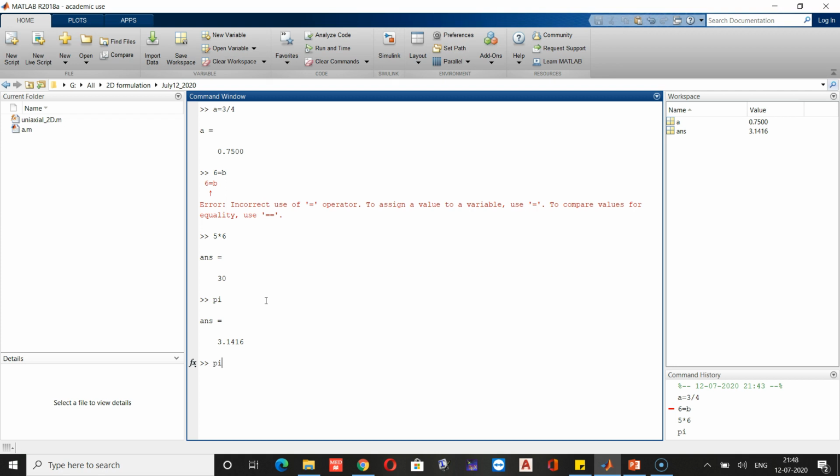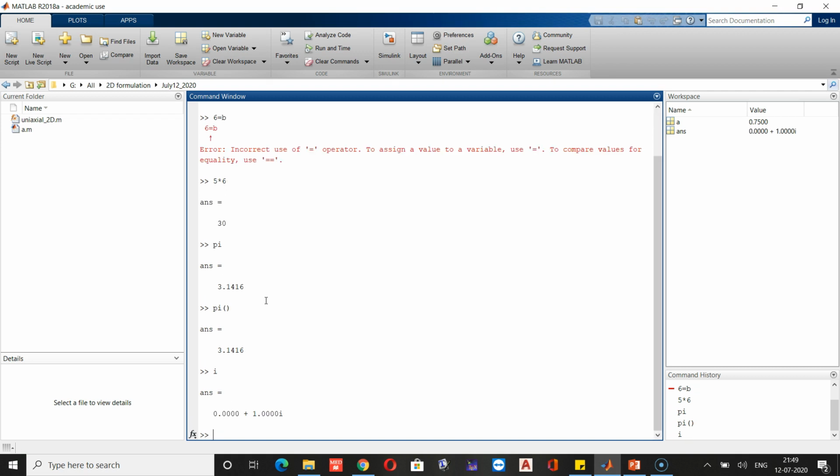And another way of getting the same value is pi with open and closed brackets. These two are the ways in which the constant pi can be used in MATLAB. There are other constants also. Basically, a constant is a particular value which doesn't change at all. Another constant is i. If I give i, see, 0 plus, it is giving the result in the form of a complex number, a plus ib.